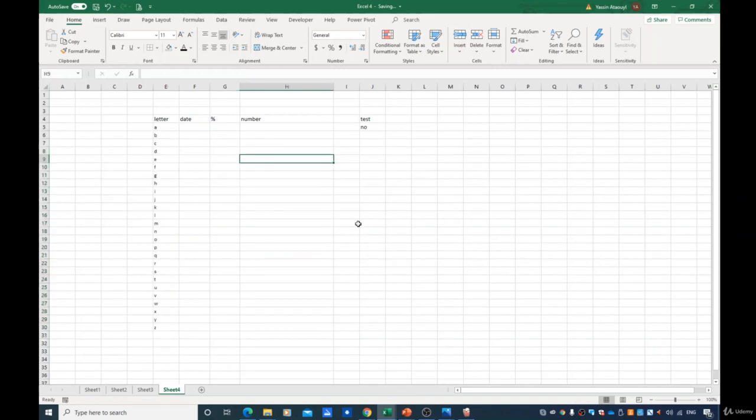So right now everything is fine. What we're going to do right now is practice everything that we have just learned in the past few classes. I propose you create a small table that looks something like this. Pretty simple: we'll have letters, dates, percentage, a number, and we are also going to do a test using the if function.